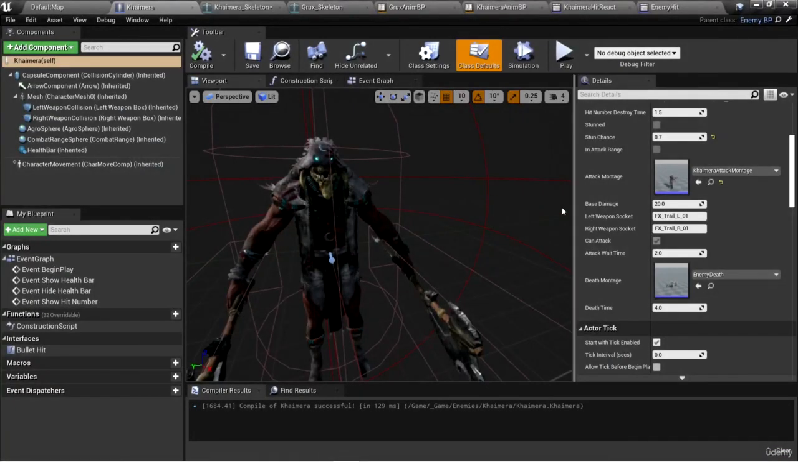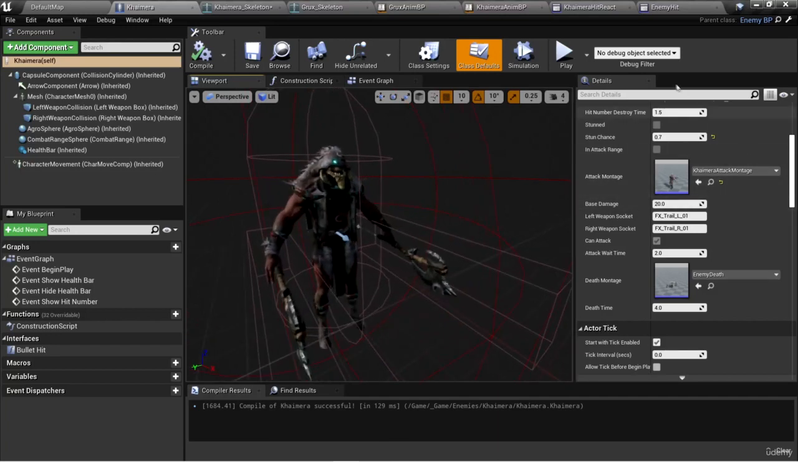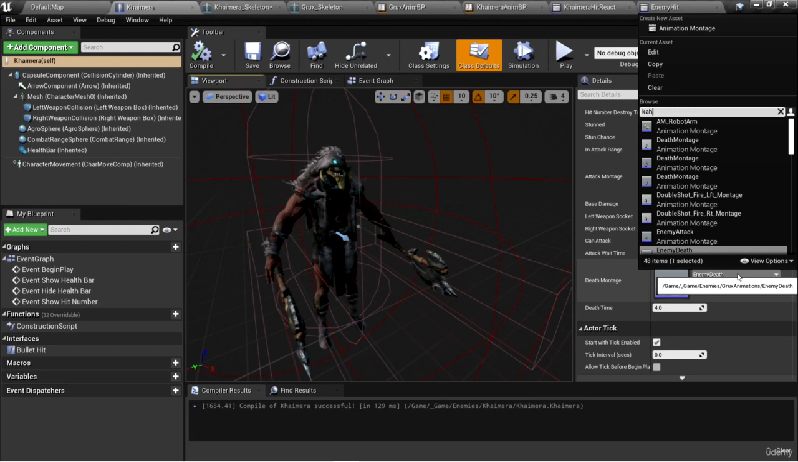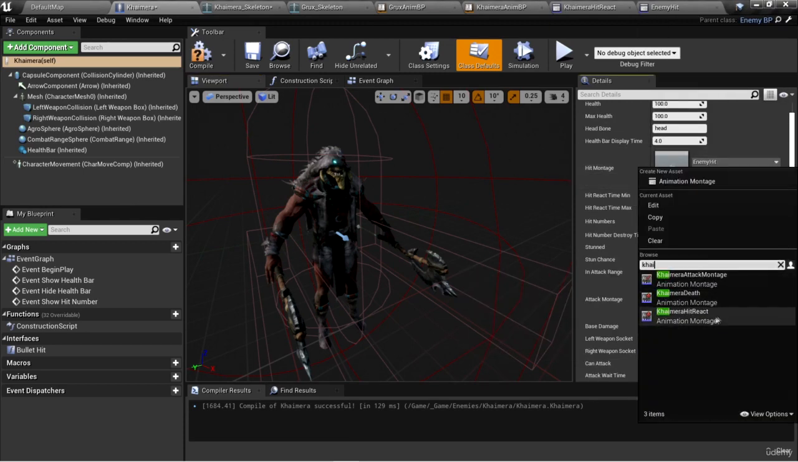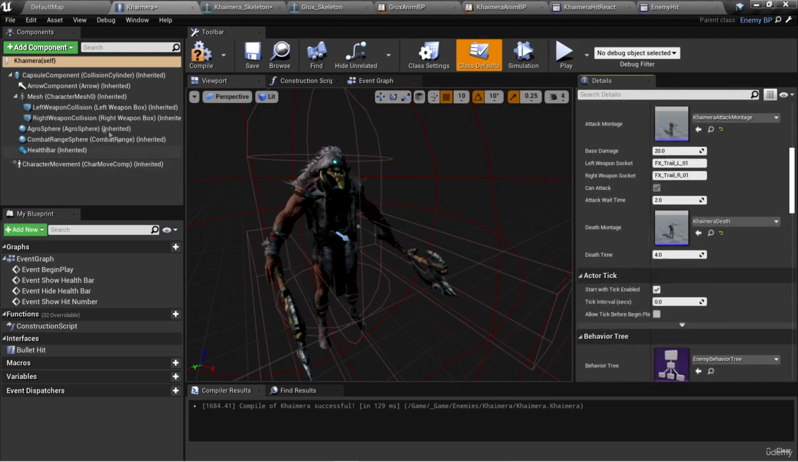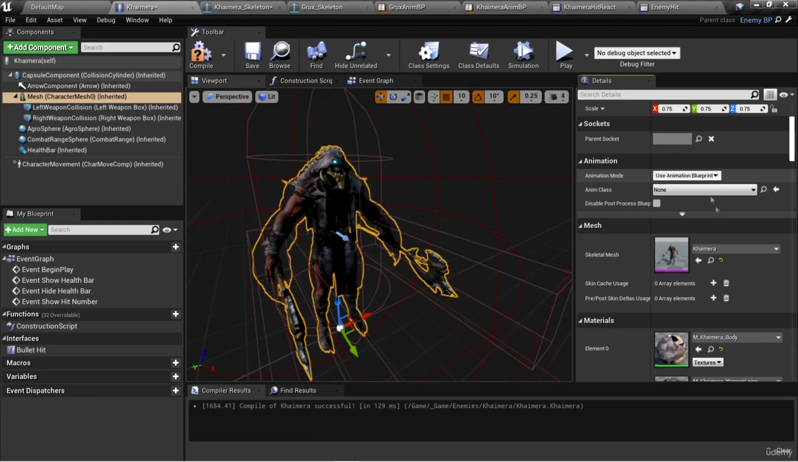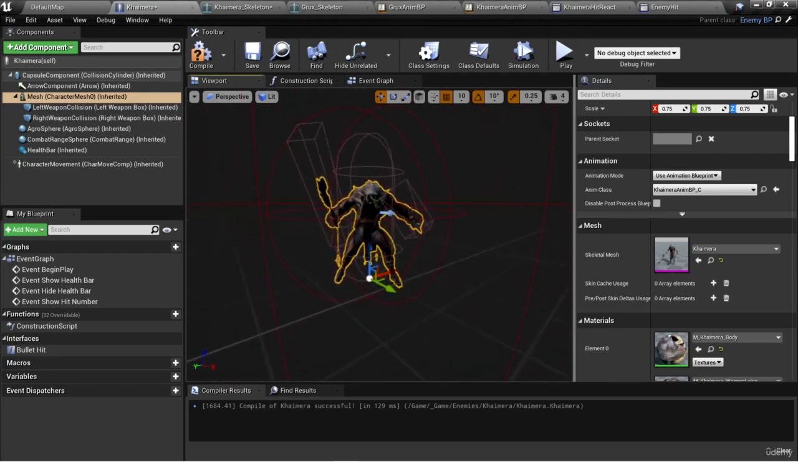Welcome back. Now we have our animation montages for Khaimera, and we need to set those variables here in Khaimera's blueprint. So for the attack montage, we've already set it to Khaimera attack montage. For the death montage, we need to use Khaimera death, and for the hit montage, we need to use Khaimera hit react. Now we also need to use Khaimera's animation blueprint, so let's select the mesh, and under animation, let's select Khaimera AnimationBP, and now we see Khaimera using its idle pose.